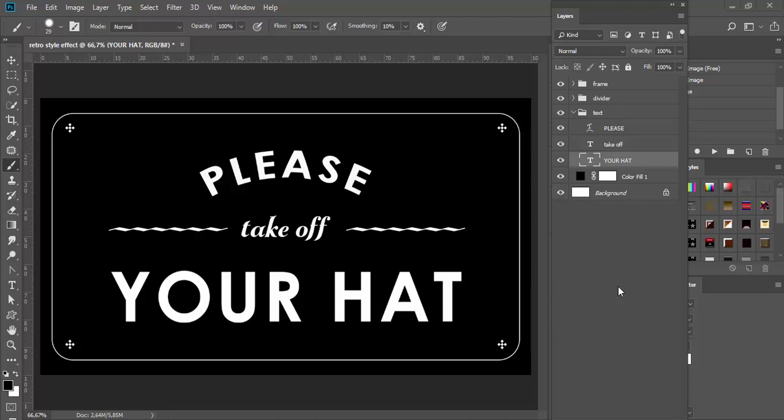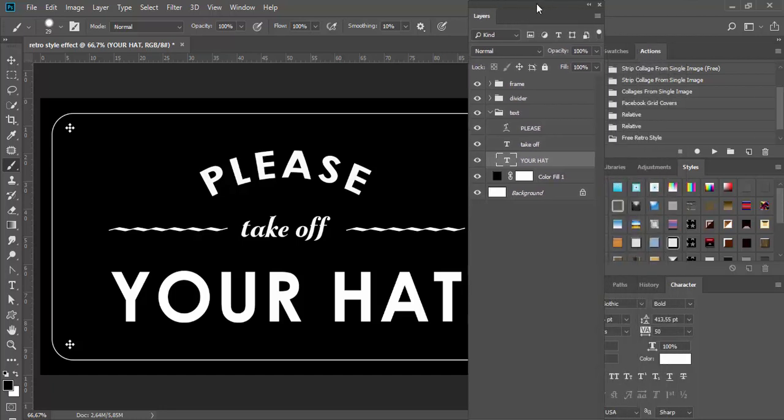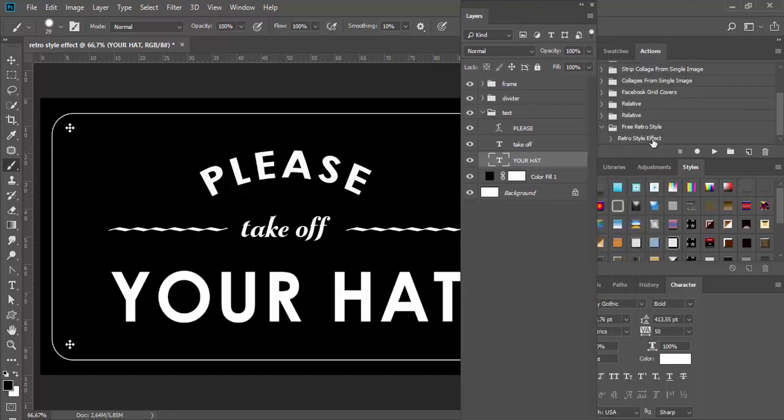Hi guys, in this tip I will quickly explain to you how to use a retro style effect Photoshop action which you can download from my blog Design Easy.